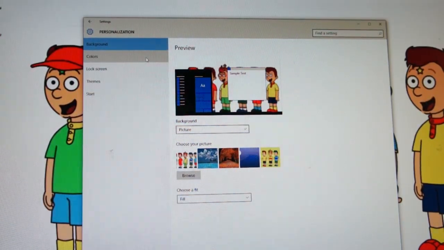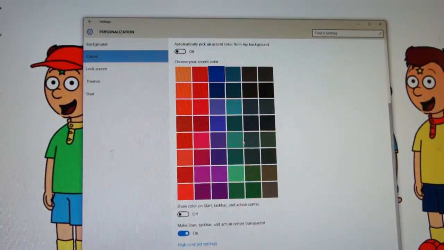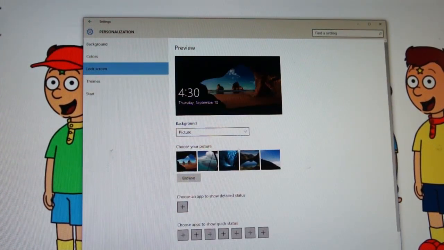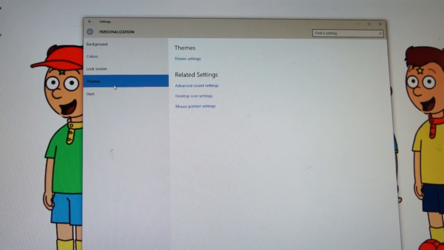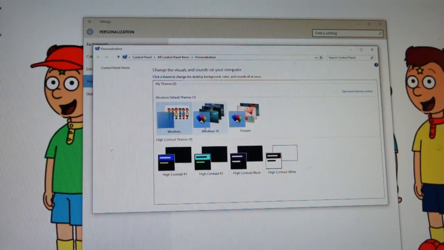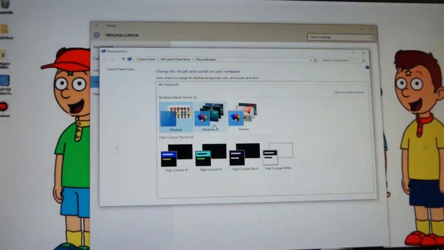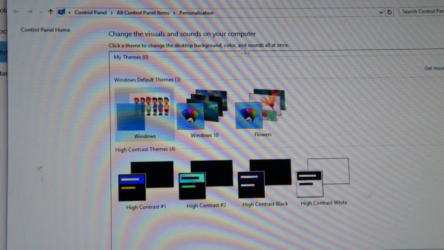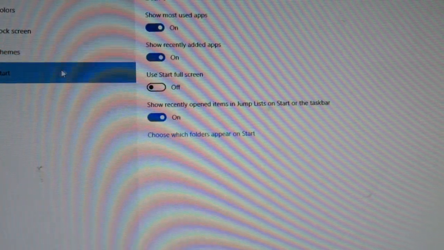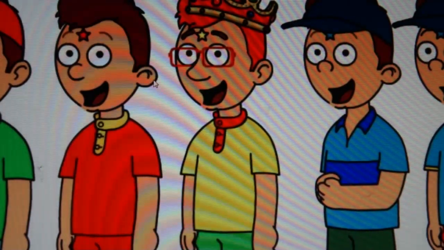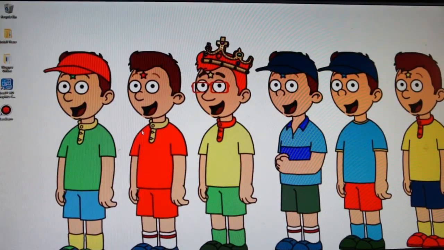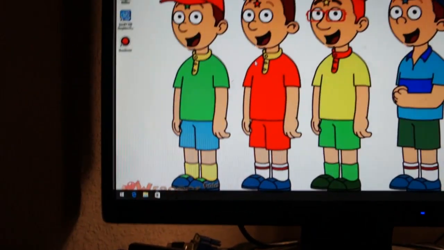Alright, now set it to the one that was originally set. Do we have any colors? No. Do you have any custom lock screen backgrounds? Nope. Do you have any themes? Okay, well, we have Windows 10 and the flower screen from Windows 8.1. That's it, there are no other themes on here. Alright, well, that's lovely.